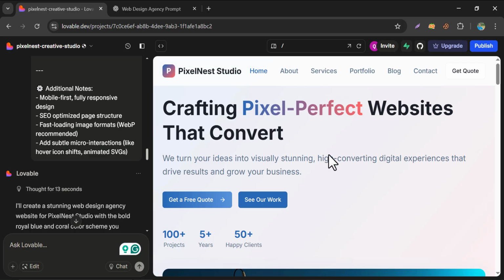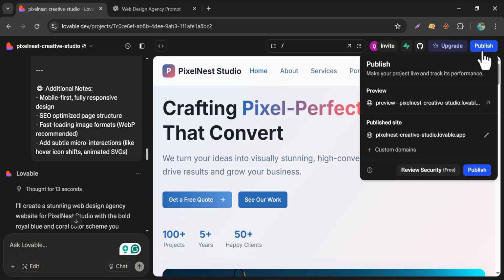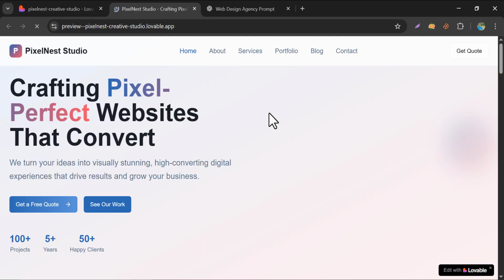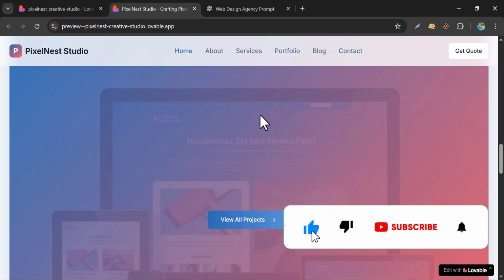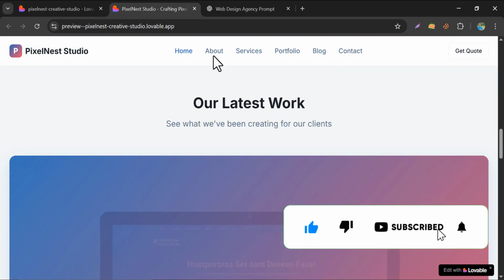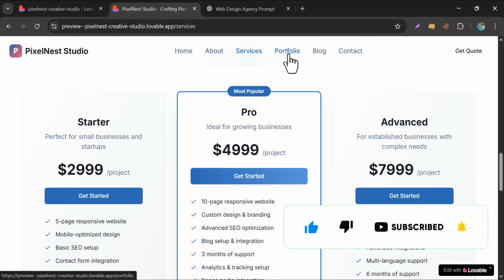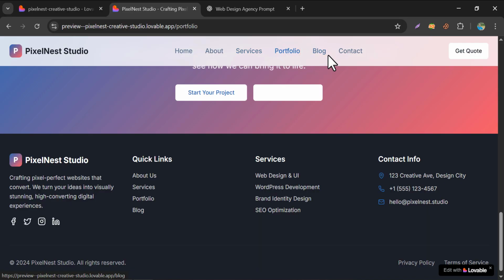This is the tablet version of our website. Let's check our website in desktop mode. Click on Preview. The color choice is really good. It also created all pages as well as the pricing table and many more.